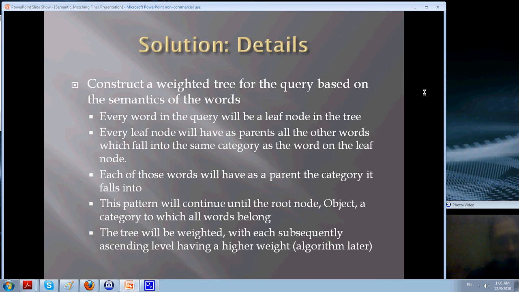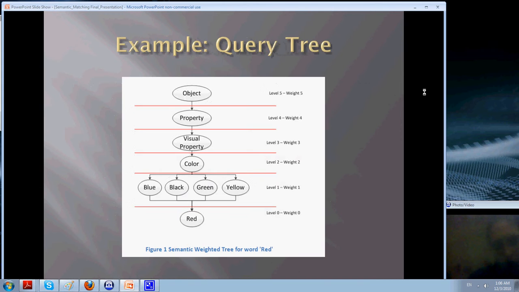So here's how we propose to do it. We'd construct a weighted tree for the query, which would be based on the semantics of the word. Every word in the query would be a leaf node in the tree, and each leaf node will have as parents all the other words which fall into the same category as the word on the leaf node. We'll go into some examples. Then each of these words will have as parent the category it falls into, and this pattern will continue until the root node object, the category to which all words belong. The tree will be weighted, with each subsequently ascending level having a higher weight and incurring thus a greater penalty on the matching word, which we'll see in the next slide in a bit more detail.